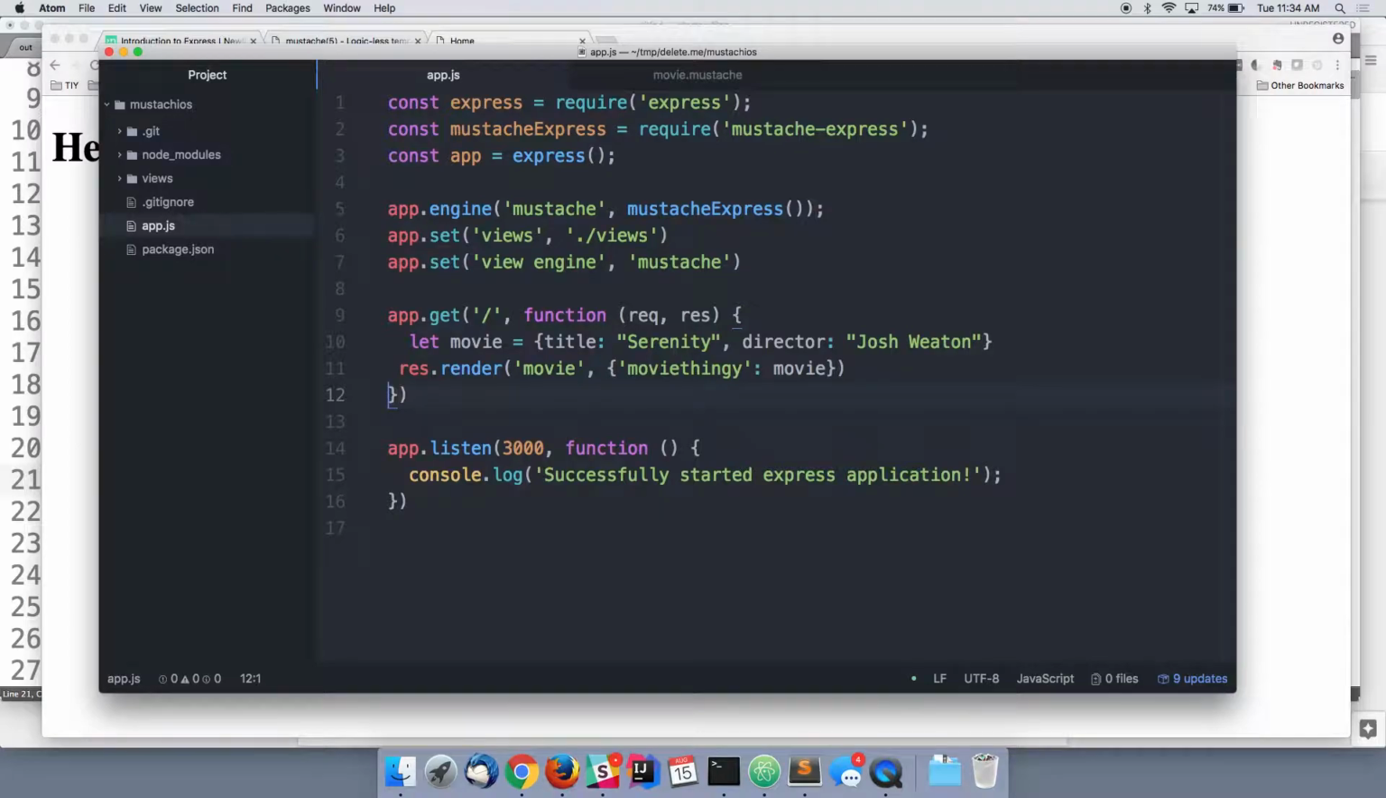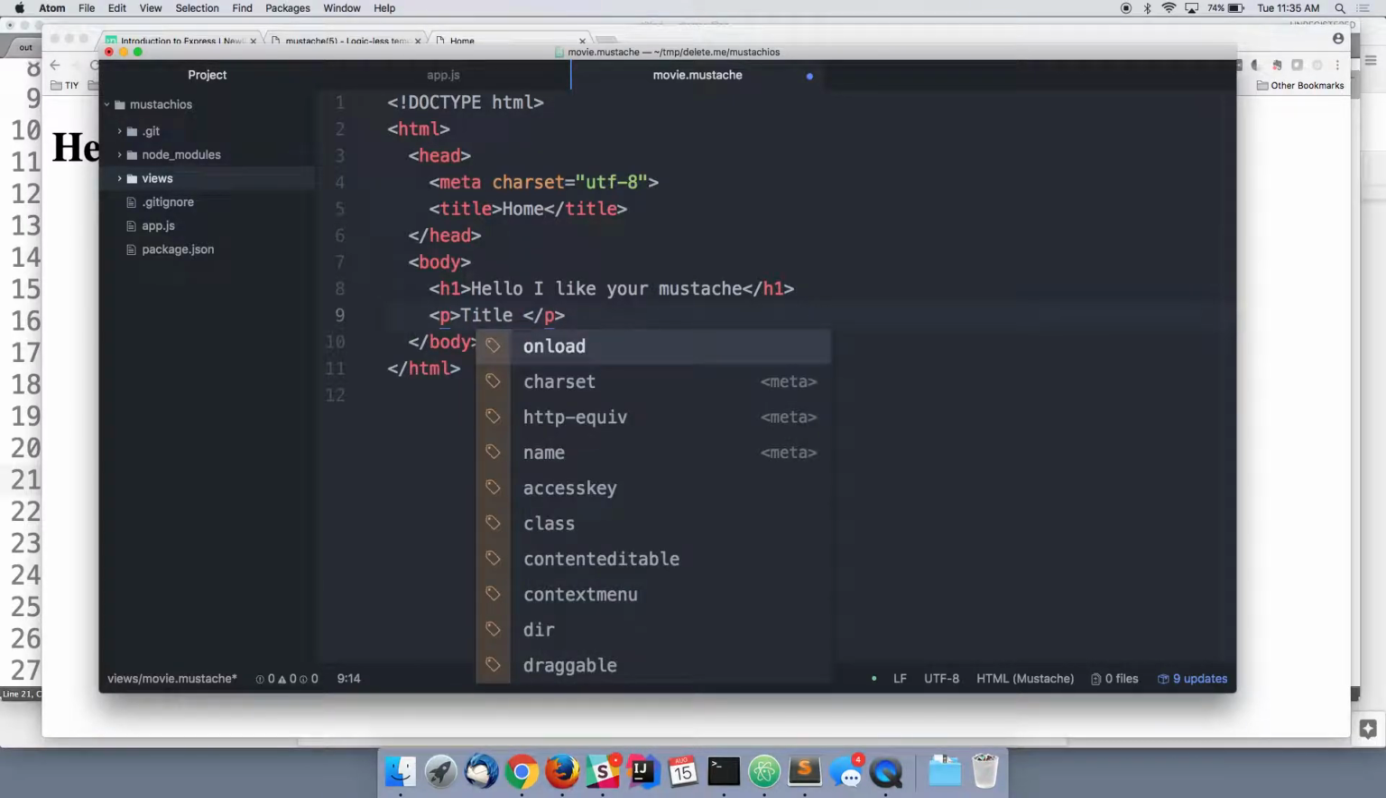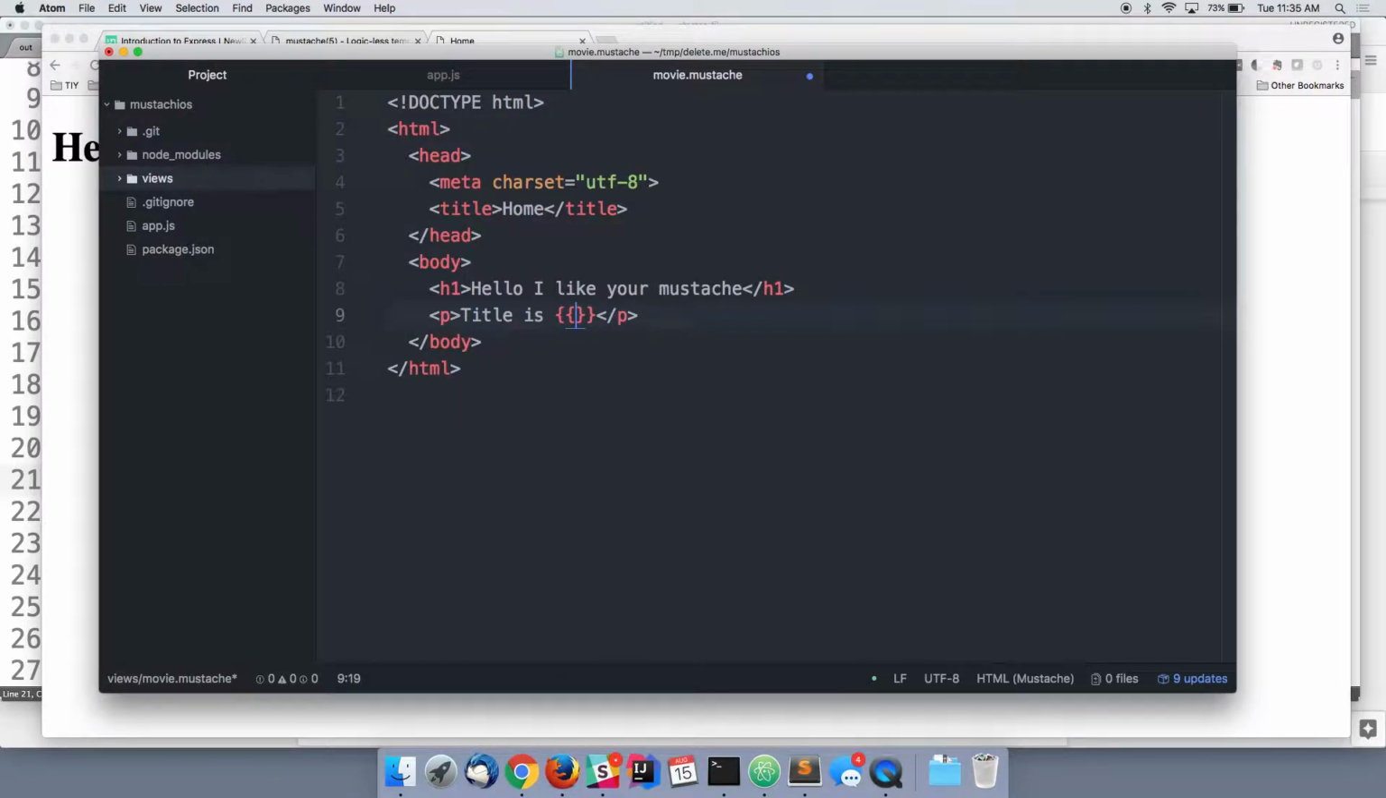All right, so anyhow, we'll move on. Now, in the mustache template, I can use this thing to access that thing. Let's do that in the mustache template. Hello. Title is movie thingy, I think it is. Please work. I hope that works. Let's find out.